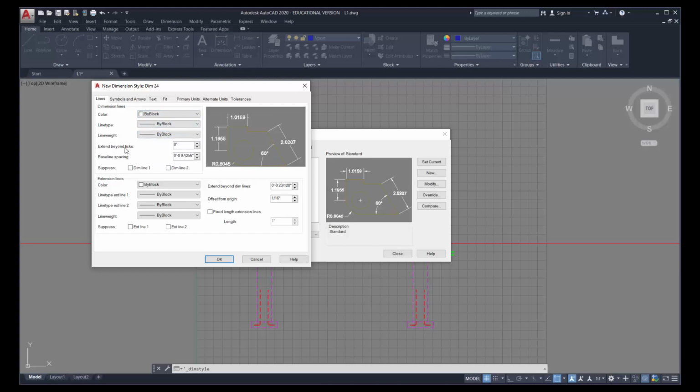So here I'm going to change extend beyond ticks to 1/16 of an inch. And you can see that once again being reflected on the PDF file. On the right drawing where there's the finial, it shows you what we're actually adjusting. Offset from origin, we're going to leave it at 1/16. So that's the gap between what we click on the object and where the extension line starts.